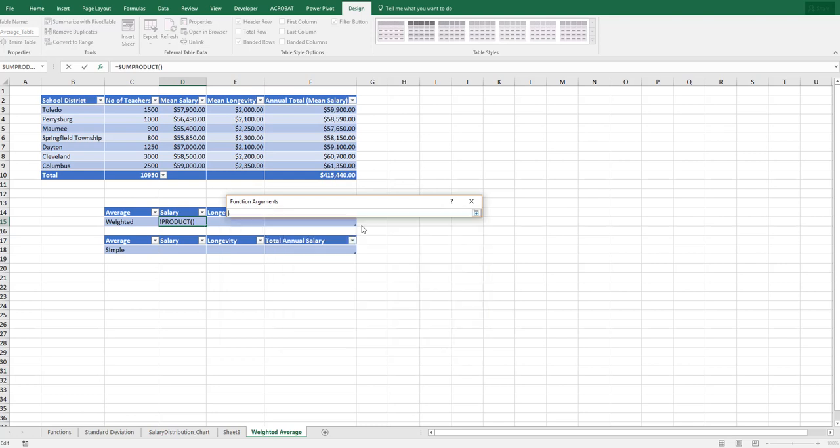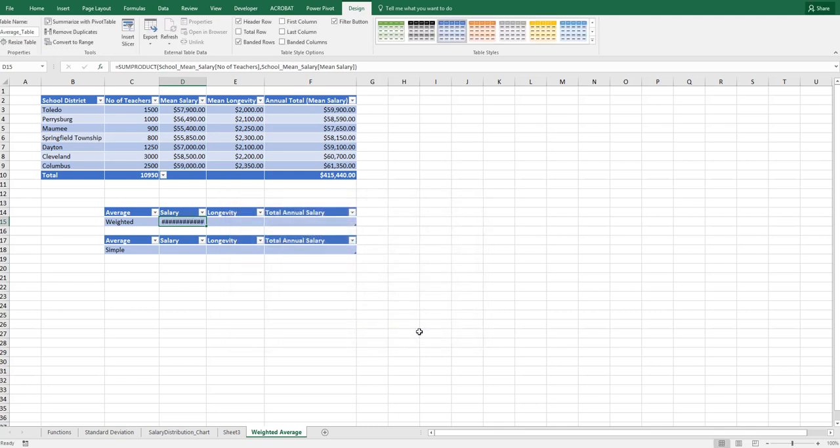I'm going to show it to you here because I'm going to pull in two different arrays: the number of teachers from Toledo to Columbus, and then the mean salaries from Toledo to Columbus. And then we are going to divide for the weighted average. We're going to divide that by the total number of teachers in the chart above. There you have it, the weighted average.